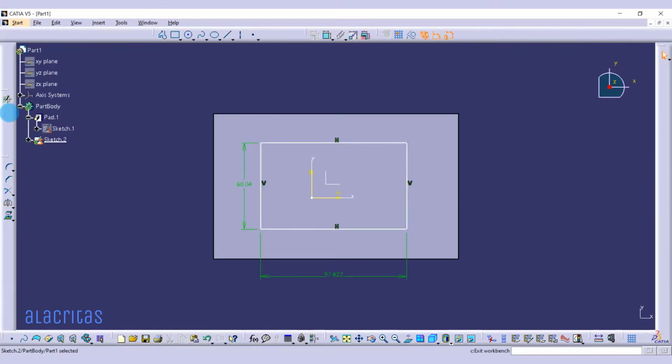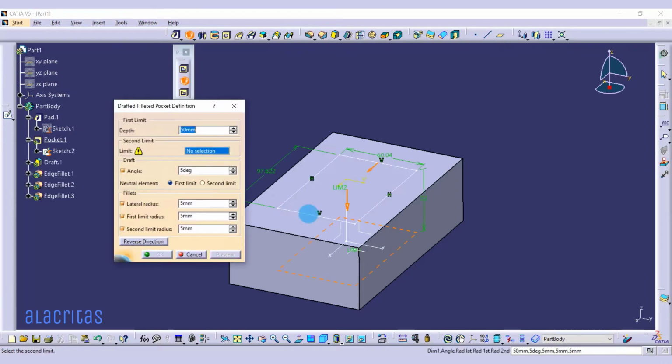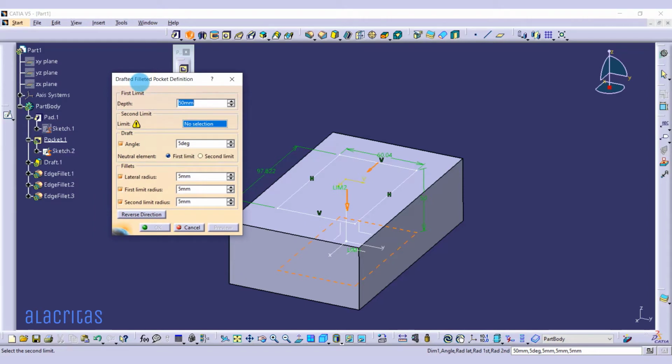Exit from the workbench. Now, same as pad, the pocket also has two other options: one is the drafted filleted pocket and the other is multi-pocket. First, let's see what a pocket with draft and fillet is. Select the profile and we get the definition. Here, same as pad, all the values are the same, only the pocket will remove the material instead.